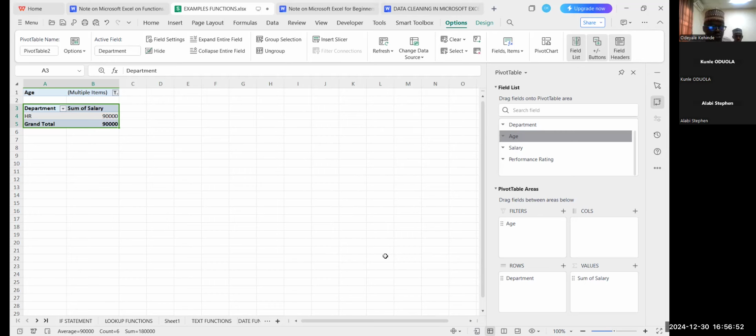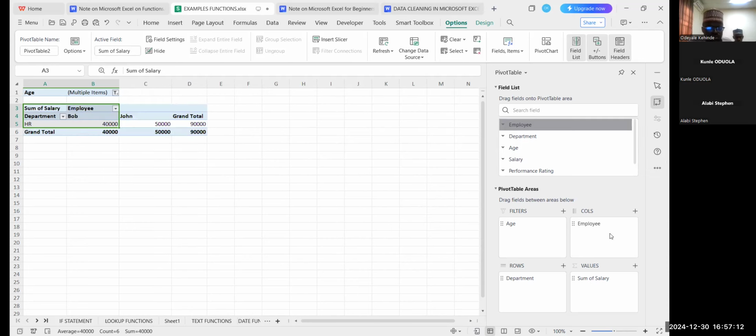But if you want to show the staff, what you are going to do is this is employee. So that is when we are going to use our column. We just drag this employee to our columns section. So can you see? It means this particular staff is earning 40,000. John is earning 50,000.